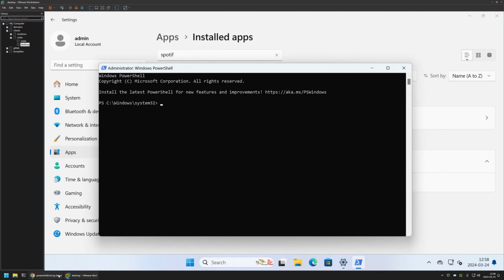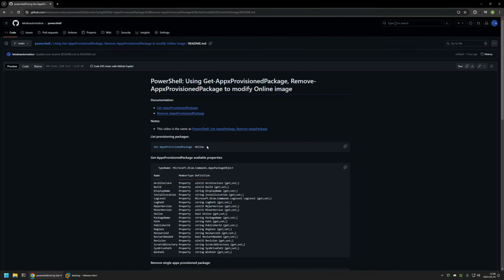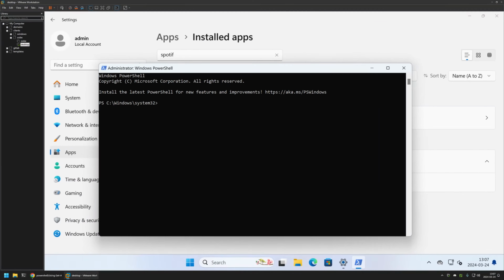And then I will go back to my GitHub page because here I have all the commands that I will be using in this video. And the first command that I will be using is Get-AppxProvisionedPackage with a parameter online. And that's because, like I said, in this video I will only be showing you how to modify the online image for Windows 11. And I will click on the button right here to copy the command, and then I will go back to my virtual machine and insert it into my command line. Then I will press enter.